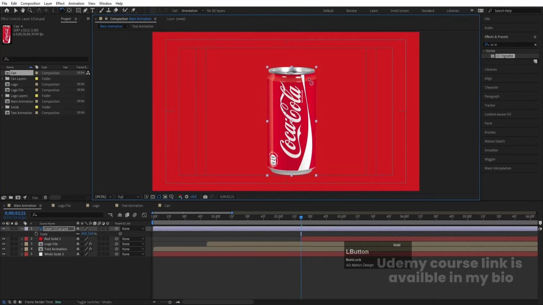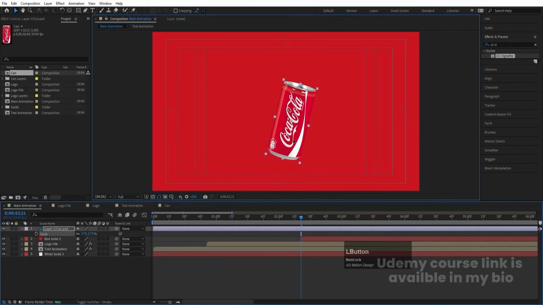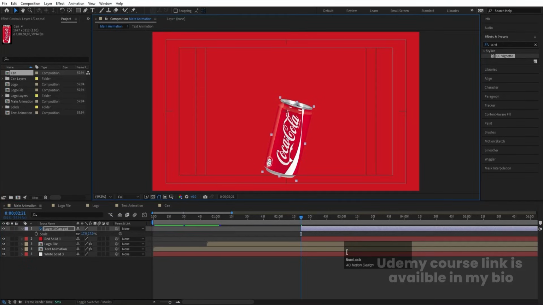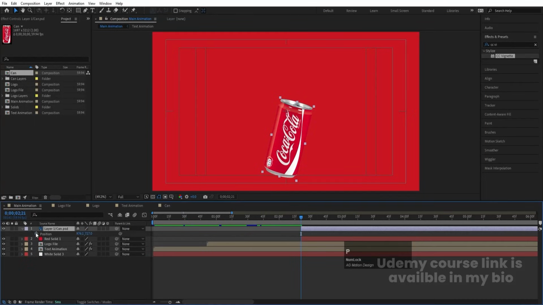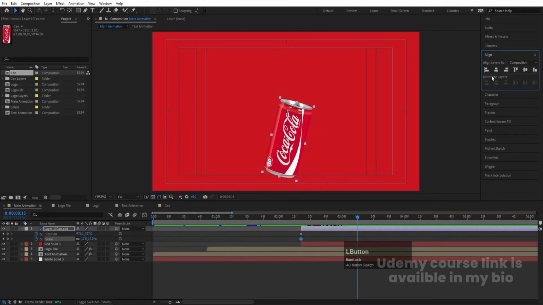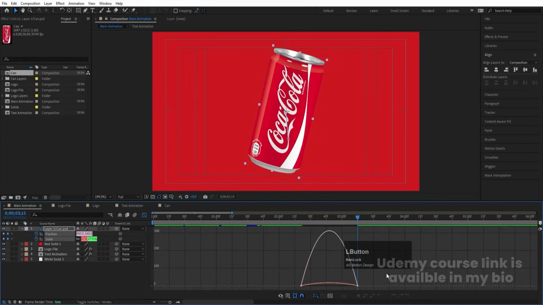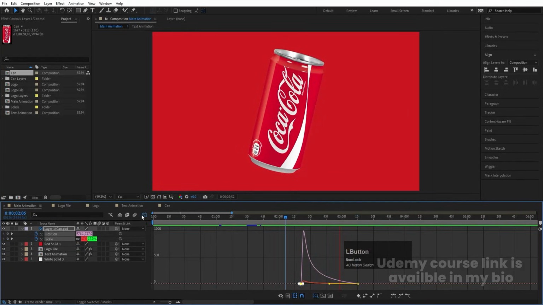Okay, hit W and let's rotate it like this. Let's try to bring this a little bit over here. Initially it should be over here like this. Now press P for position, create one keyframe, then press S, create another keyframe and hit U. Go a few frames forward and let's go to the align tab, align it horizontally, align it vertically, and let's increase the size of this can like this. Select those keyframes and hit F9. Go to the graph editor, select this graph by holding Shift, move this handle over here and move this handle over here, so we will get something like this.